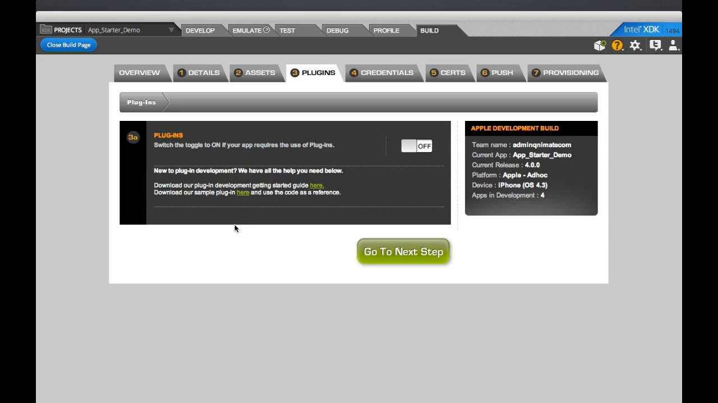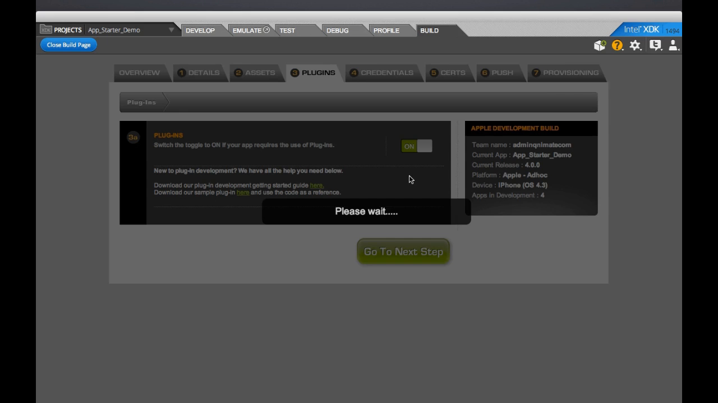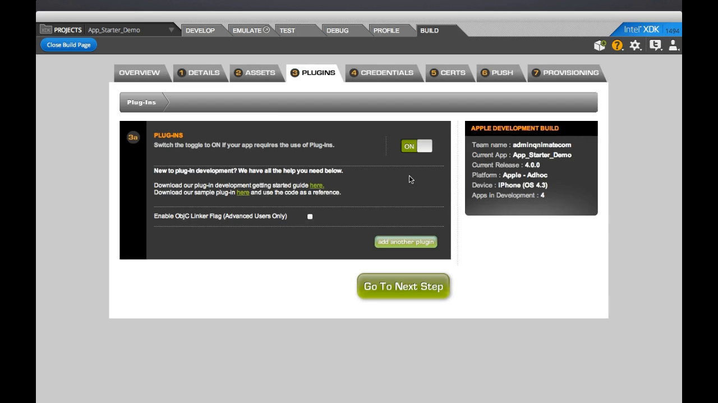And over here you can see that if your app requires external plugins, in that case you have to switch it on. And most of the time your app does require plugins to function. That is the Cordova plugins. So you have to actually switch it on in that case.